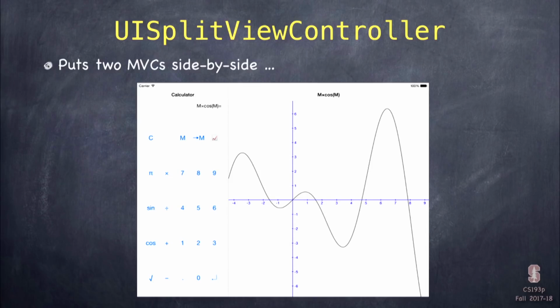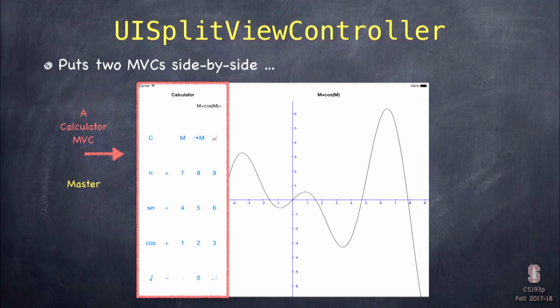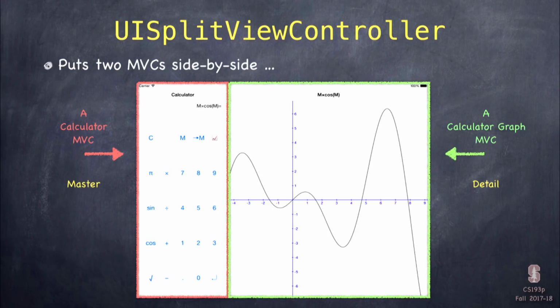It's got the calculator on the left, and then it's got maybe a graph of what's in the calculator on the right. And we call this MVC that's on the left, and it's usually smaller like this, the master in the split view controller, and we call the one on the right the detail. Okay, and we call them master and detail because usually what you do on the one on the left affects what happens on the right.